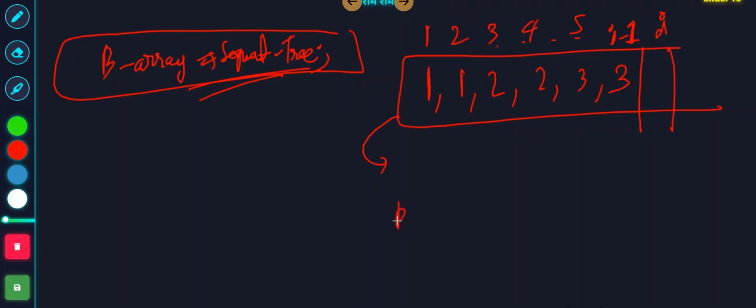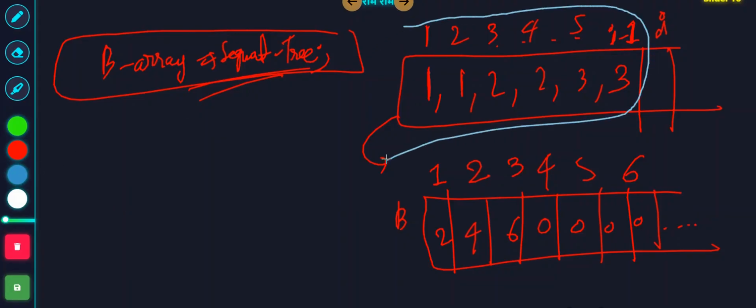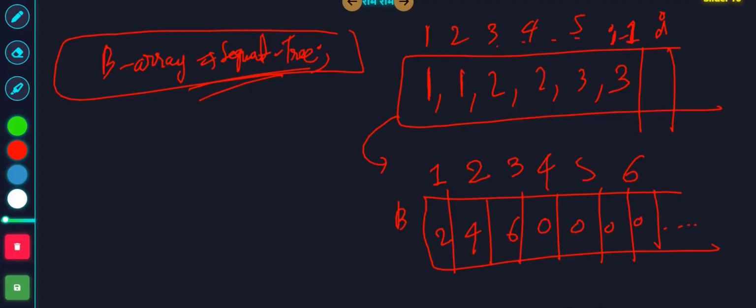You convert it to the B array. In the B array, index 1 is saying 2. Index 2 is saying 2 plus 2, 4. Index 3 is saying 6. And the other indices will say 0, 0, 0, 0, 0. Why? Because the data of 1 to I minus 1 only has the numbers from 1 to 3. So this data has been stored here.